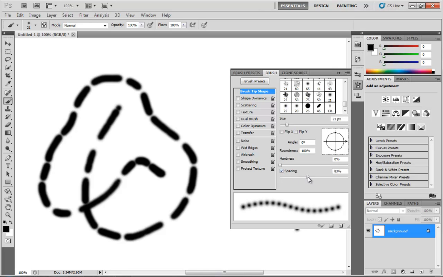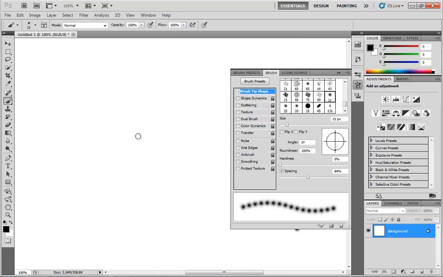Now if I leave spacing on and spread these dots out a little bit, let's also hit Control-Z to get rid of that one stroke. We can play with some of our other settings as well. Fortunately, the cool thing about increasing our spacing is it allows certain other aspects to become a lot more apparent. For instance, hardness. As I increase hardness, you can see in the preview what that's doing. 100% is a perfectly hard brush, 0 is a very soft brush.